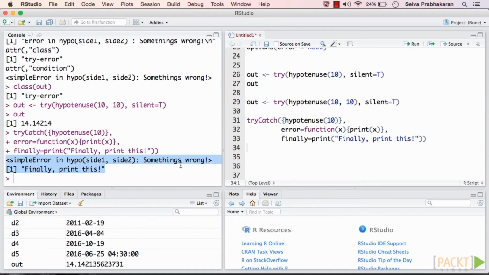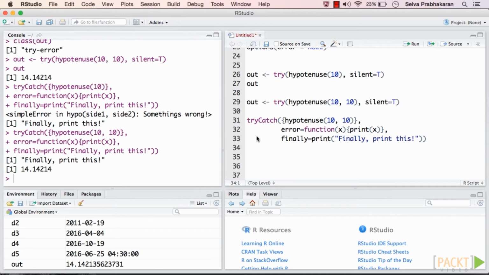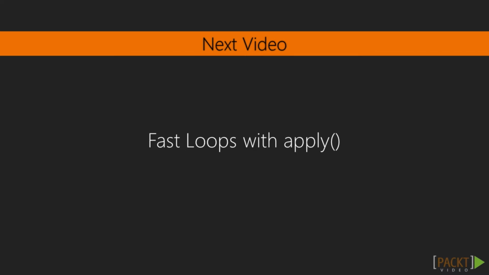The error gets printed out, but the code also gets executed. The finally clause is executed, and the output is printed as well. So that's all about debugging and error handling. In the next video, I have an important topic for you, which is about running fast loops with the apply family of functions. Stay glued!